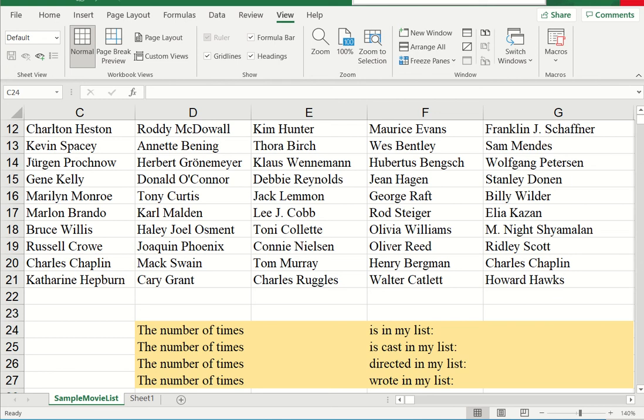In our second video about the movie list in Excel, I have already started it by adding some text in. You'll see I've even colored the cells to make it a little more obvious. This is in cell D24. I've typed in "the number of times" and then copied and pasted it over and over again. What we're trying to do is have a sentence that sort of makes sense.